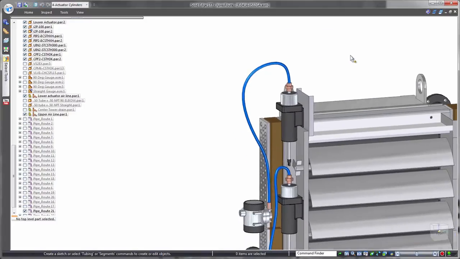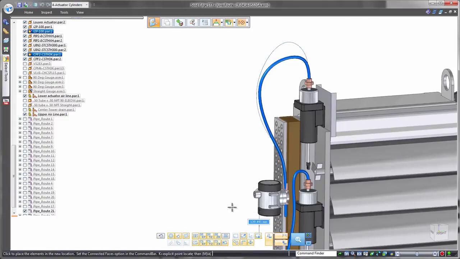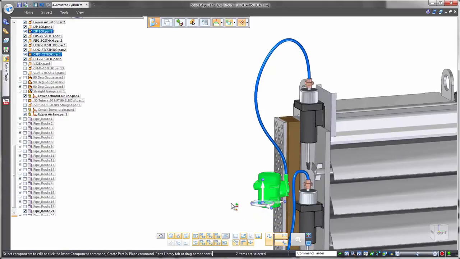Watch as we move this condenser component. The flexible tube maintains its length and changes its route to suit. Valuable accuracy for validation.